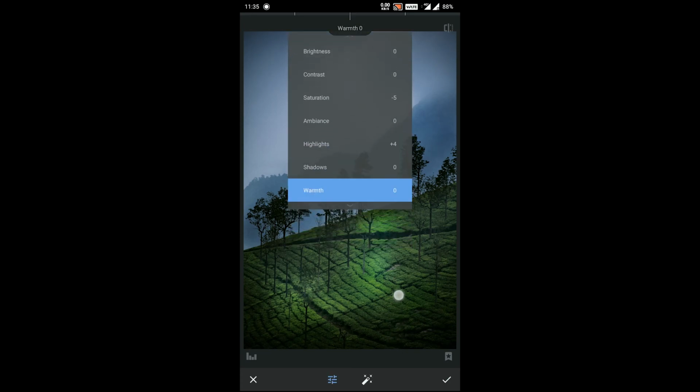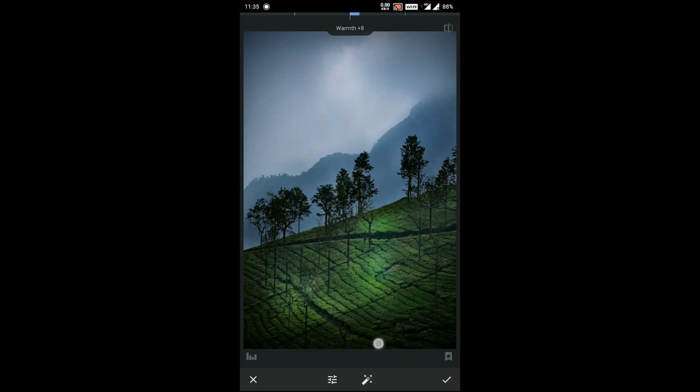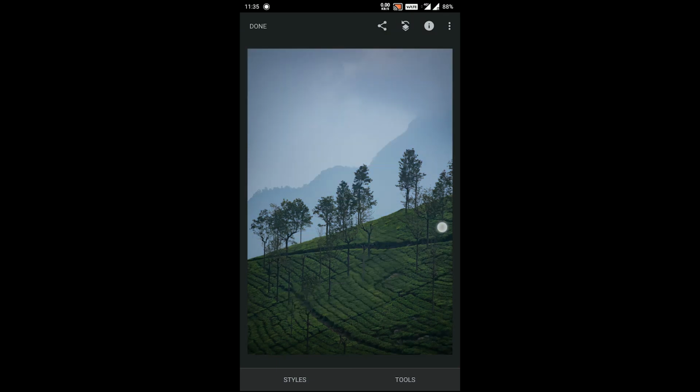Since the image looks a bit cold, let us add a bit more warmth to balance out the colors. And we're done. That's it for this video.